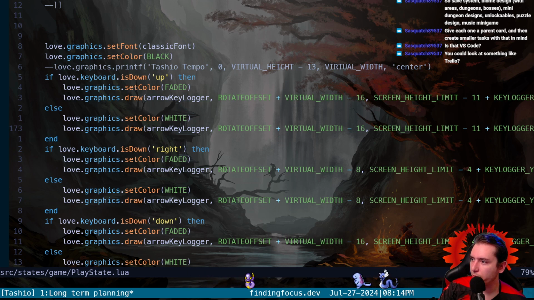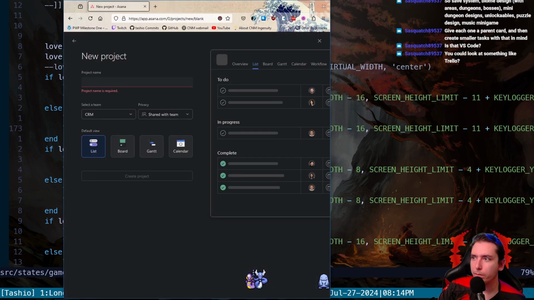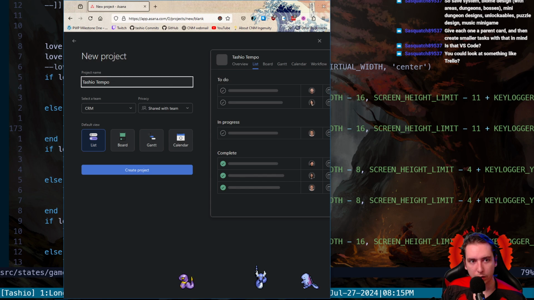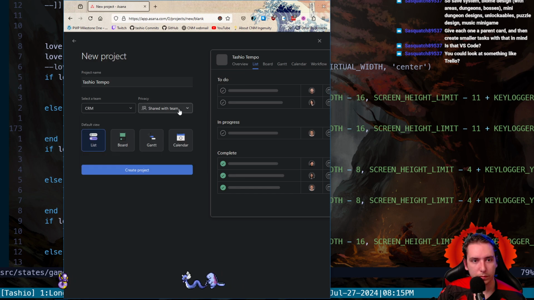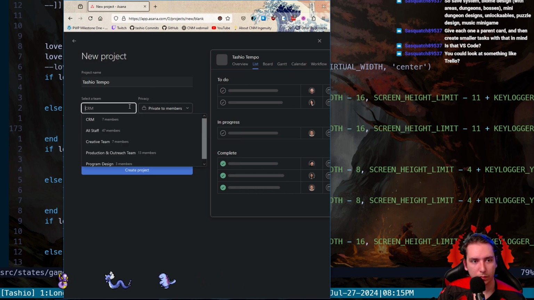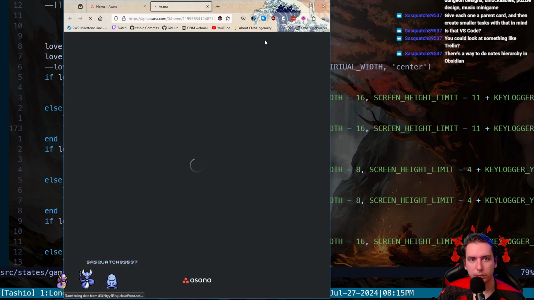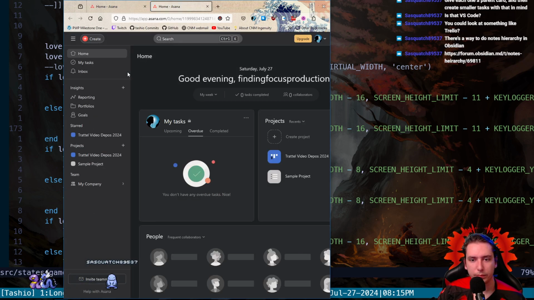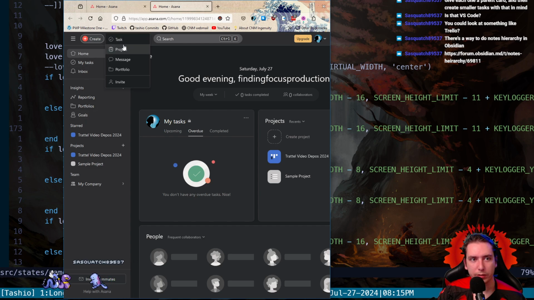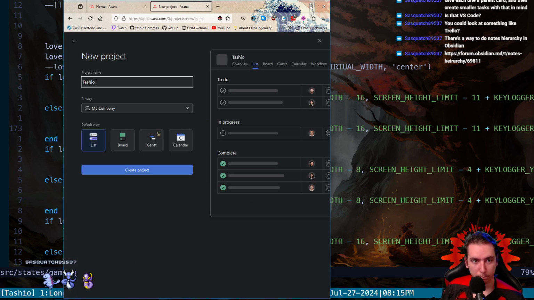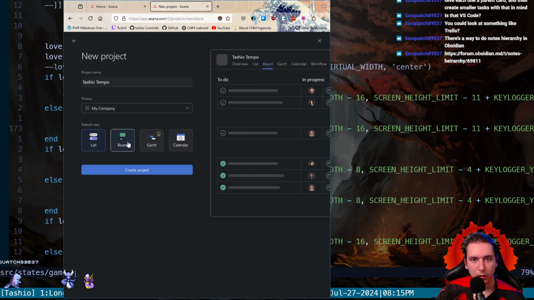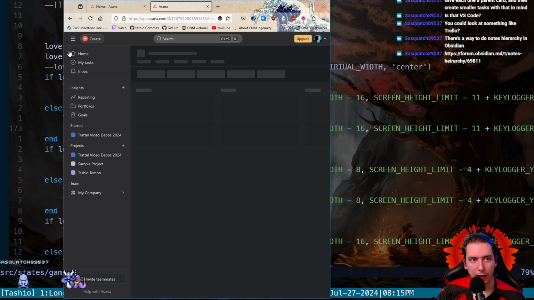Let's do a new board here. I don't think I can do the tasks in Obsidian there, so... Uh-oh. Why does it gotta do this? I was on my work Asana. Okay, here we go. Let's do a new project here. Okay, we'll just have to do this, I guess.